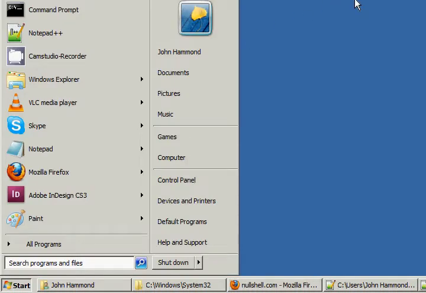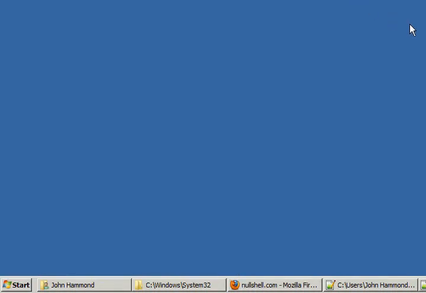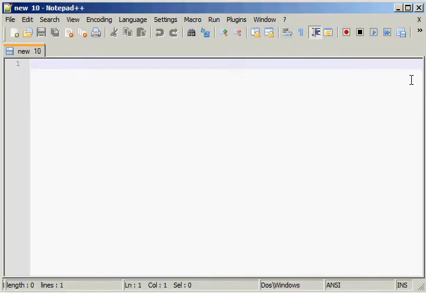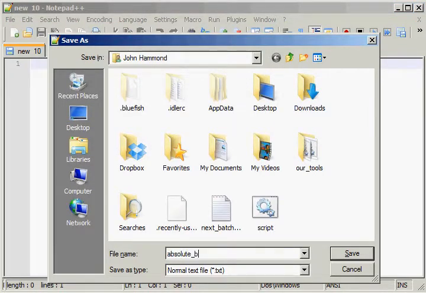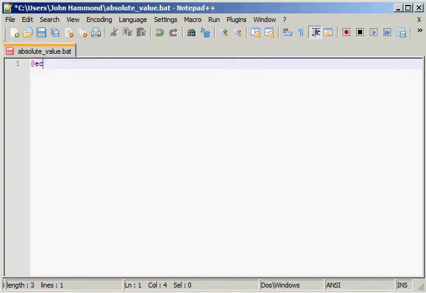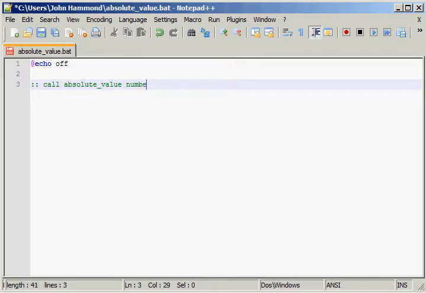It's a really, really easy thing to accomplish, especially in batch and in any other programming or scripting language, but we're gonna try and set it up. Let's actually do just that. I'm gonna call my script, maybe let's say, absolute value. It's a bat file as always. I'll do @echo off, and the syntax I want to have is call absolute value, the number that we're working with, and then obviously the return value.